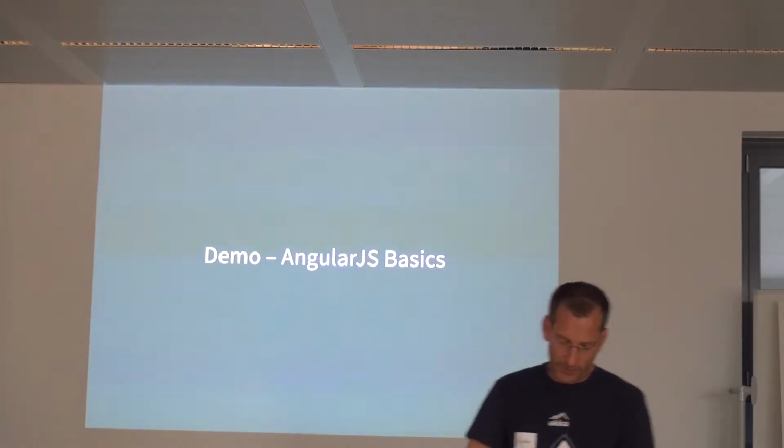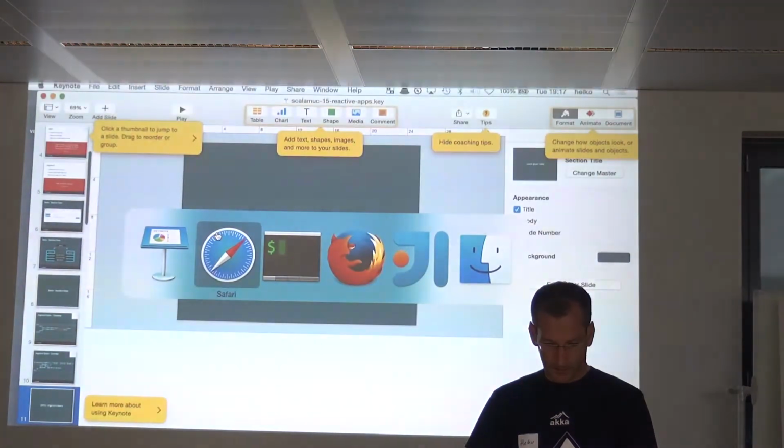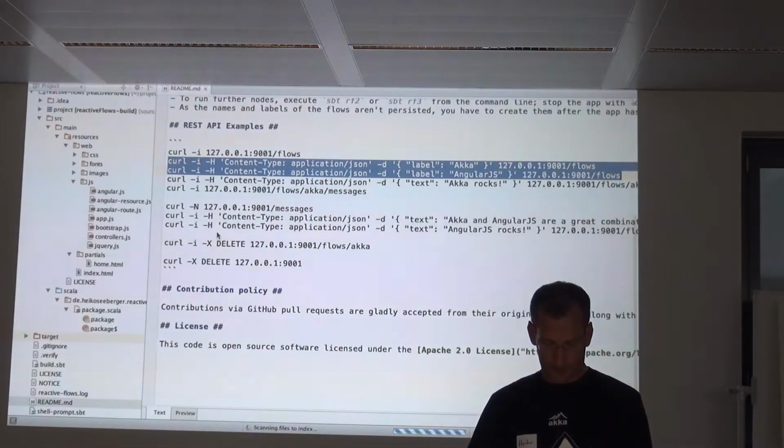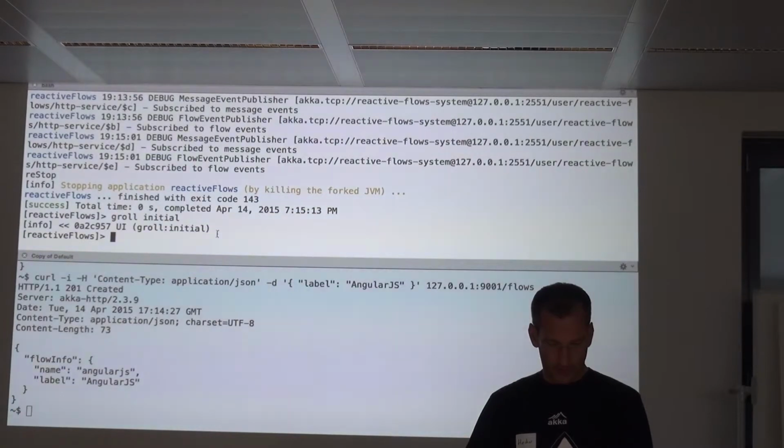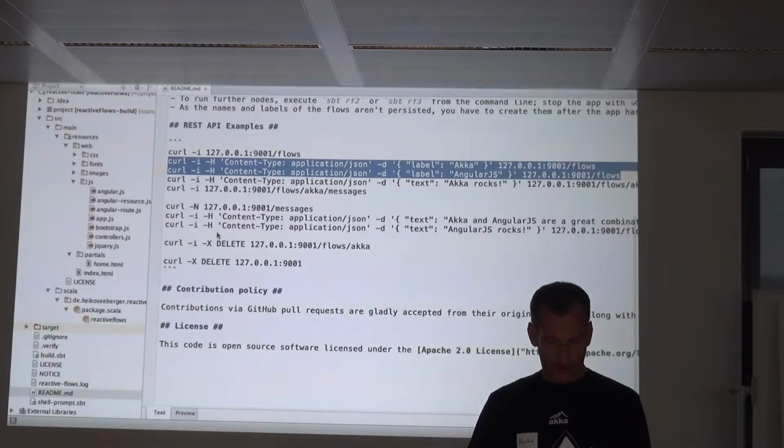Let's do a quick demo. No slides, but live code. I think I gotta go back. Oh, I already did that here. That's great. So, where's my IntelliJ? Here we are.